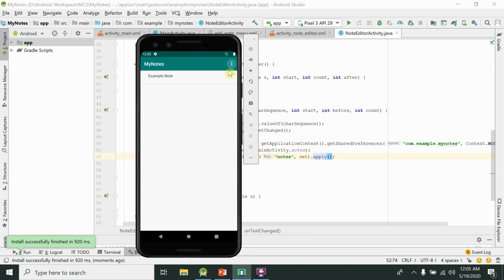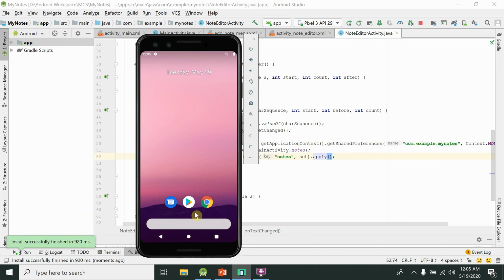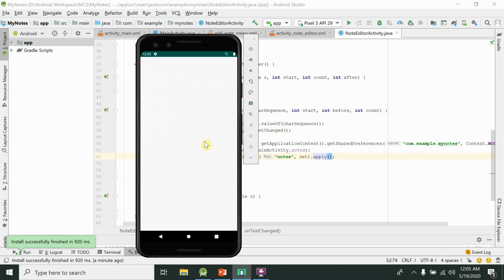So okay, this is our app. Let me add one node. So it is node 1, and you go back. So node 1 has been added. At this moment let me terminate my app. I'm going to run it again by clicking on this node app, and it has not saved it. So what could be the problem?